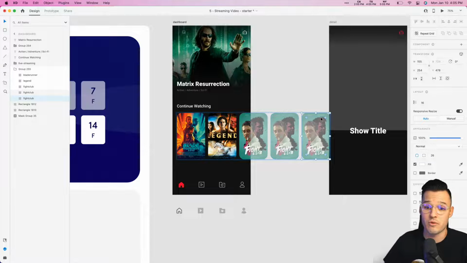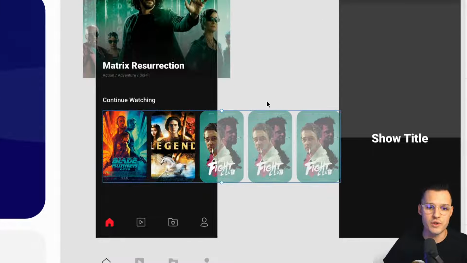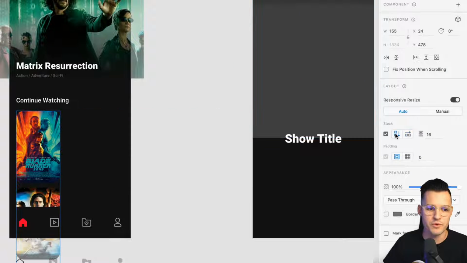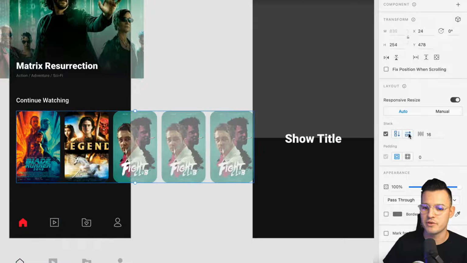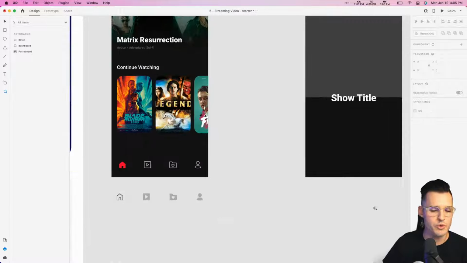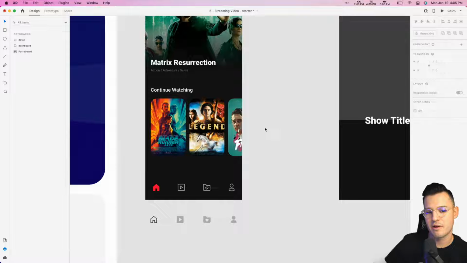And if you choose later on that you don't want this horizontal stack anymore, maybe you want a vertical stack, well, you can just slap it over to vertical, and we can also add some padding if we put things inside of groups, which we are not doing right now, but that is there for you as well.